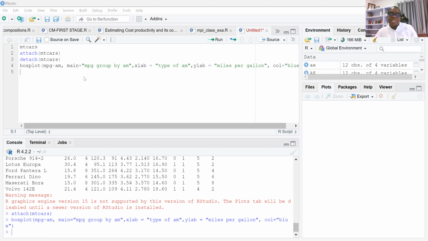Now, after you've chosen the test, the next thing is: is the data sample dependent or independent? Who can tell me? Is the sample dependent or independent? Independent. Explain.